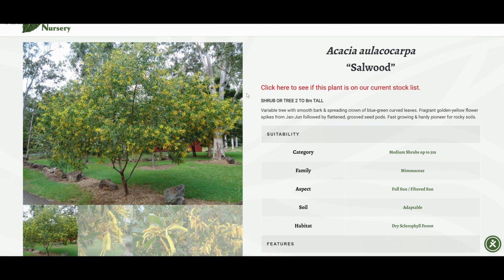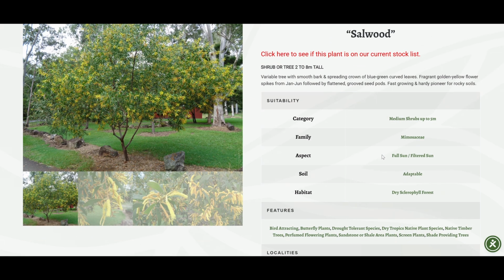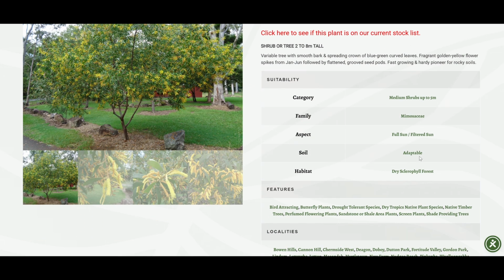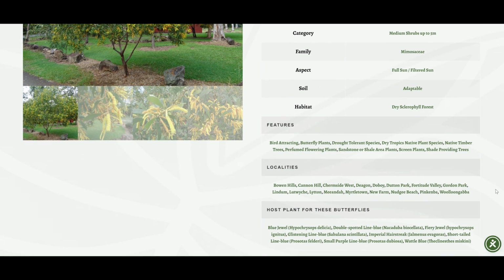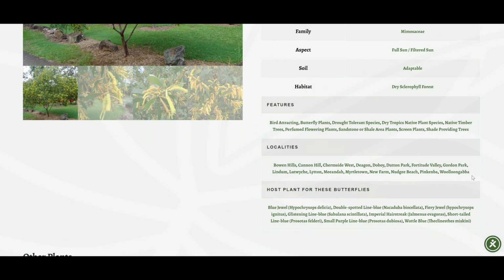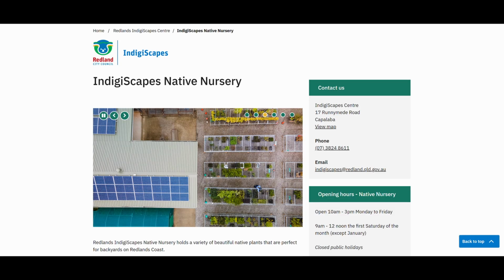Peyton Park's information will always tell you how large it gets, the aspect, how much sun, filtered sun, what soil it needs, and what habitat it lives in. They also tell you what special features that plant might have, like if it's bird attracting, a butterfly plant, drought tolerant, where you might find it, and if it's a host plant for something. My second favourite nursery is Indigiscapes in Capalaba. Both of these nurseries are incredible.